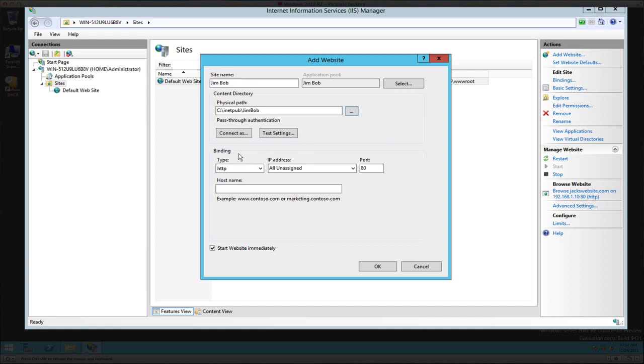Again, the binding is going to be HTTP as our type. Once again, we're adding a website. Under IP address, remember, don't do All Unassigned. Let's make this one 1.11. And as you can see, we can still use port 80. This one's going to be jimbob.com. And Start Website Immediately.